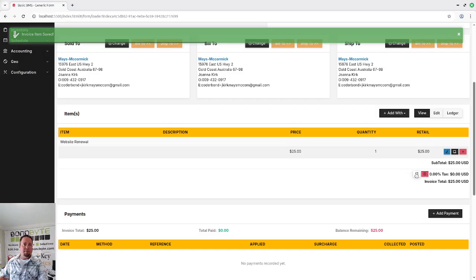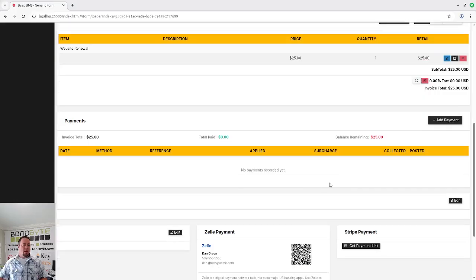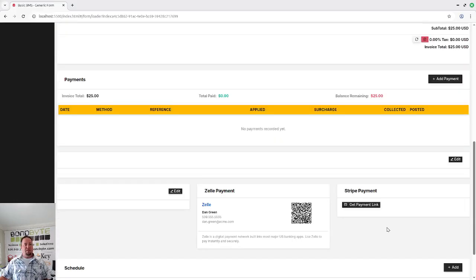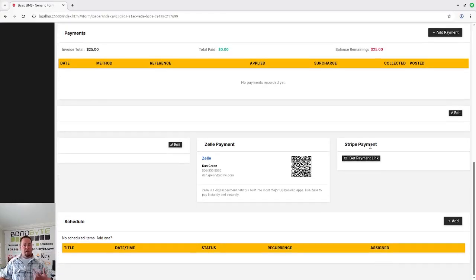Let's see here. Let's go ahead and add some tax. Nope, this is Australia, so we're not going to add any tax to this. If we did, it would reprocess it every time. Now you can see our payable payments, and you can see the Stripe payment down here to get a link. On a traditional invoice, we would do that, but in this case, we're just going to leave this blank because the invoice processing is going to handle that.